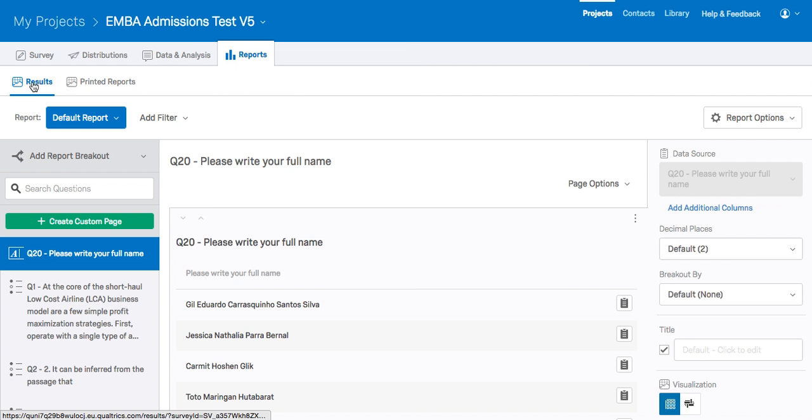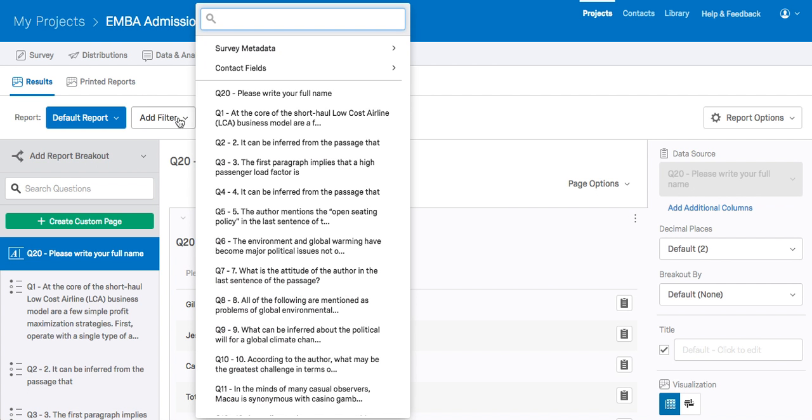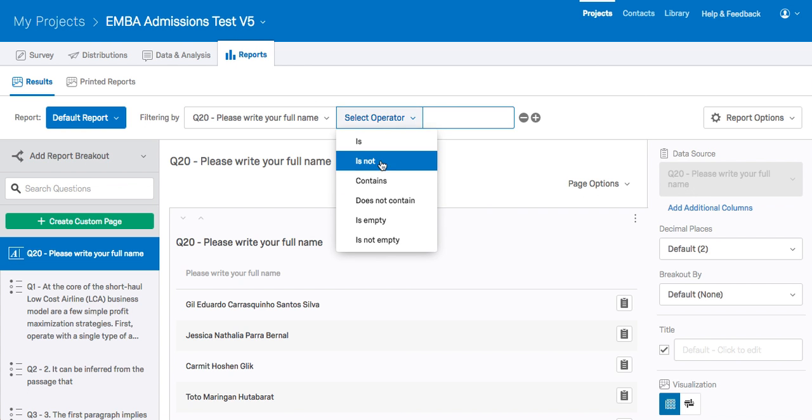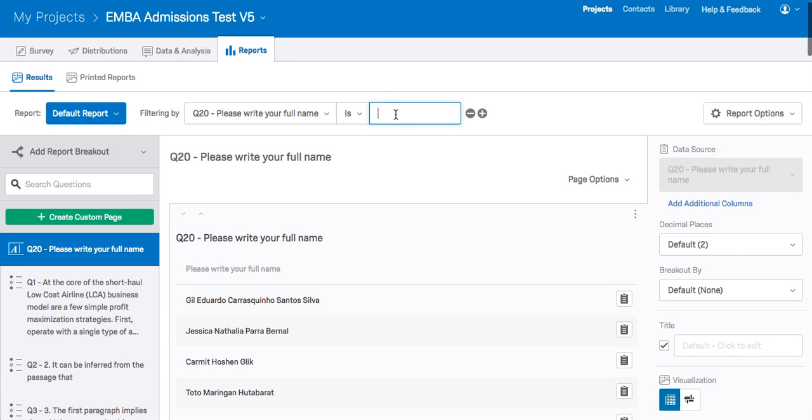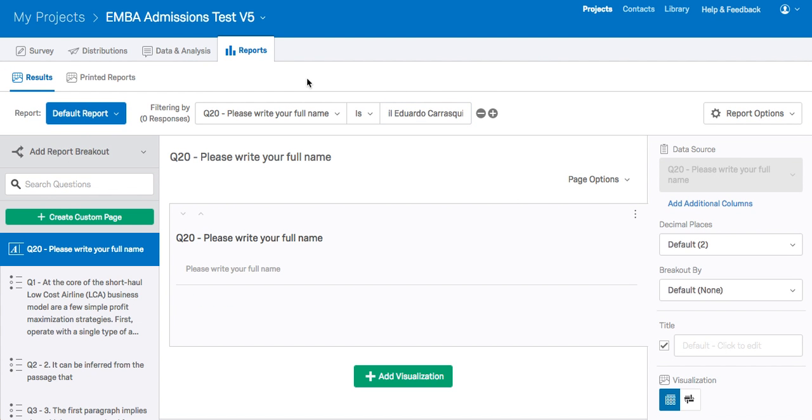So in the new reporting feature, you can just click on results, go to add filter, go to please write your full name, and then say is, and then paste in someone's name. So I could paste in this one right here, for example. I'm just going to paste that in there. And when I click out, it should reassess and just pull in this one response.